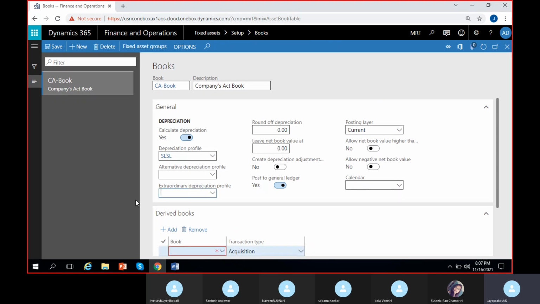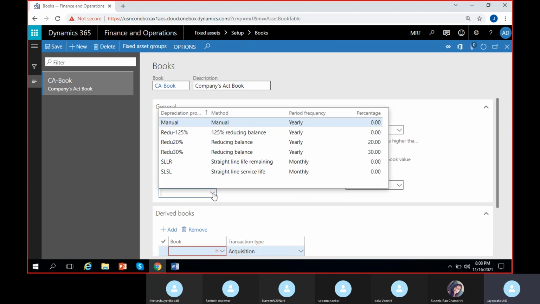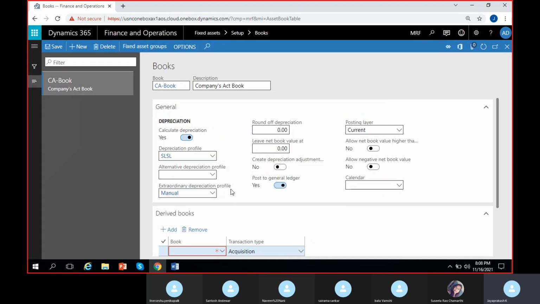This extraordinary depreciation is usually for those situations where an asset gets damaged, like I told you yesterday, right? Natural calamities or any disasters or accidents happen in business, which would eventually damage the fixed assets of the business. So we can use this extraordinary depreciation profile to depreciate a larger amount according to the particular damage faced by the fixed asset. We can deduct that amount as an extraordinary depreciation, so we have that process. You can give that manual method here. Other than manual, it won't consider anything. You can define your own manual method, how much percent of depreciation has to be applied on the fixed asset, and you can do it. Or you can also do it manually.